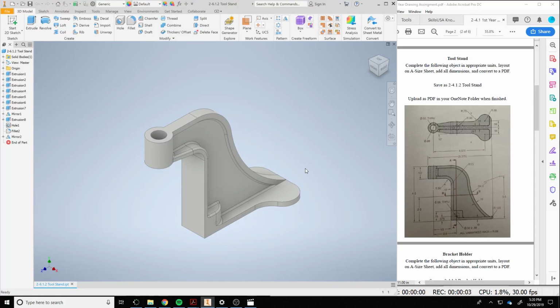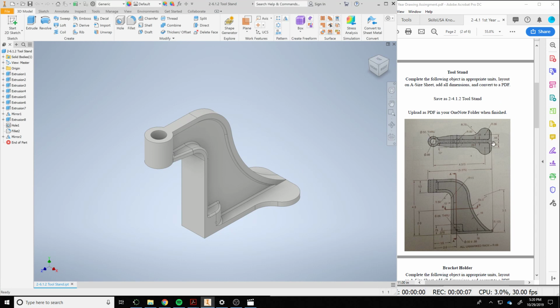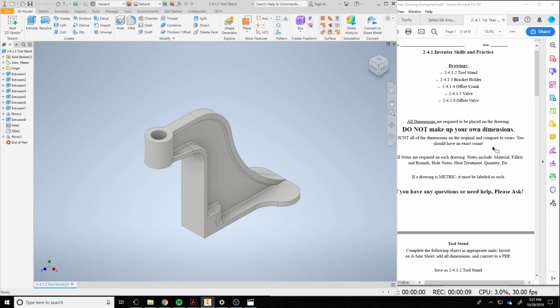Okay, guys, we are starting on a new assignment for the next few days. This is Inventor 2-4.1. It has 5 different drawings on it. I think it'll take you about 2 days to do everything, maybe 3, 2.5. I'll probably give you a little bit of time if you can't get it. But I'm going to be making videos for all 5 of these drawings.